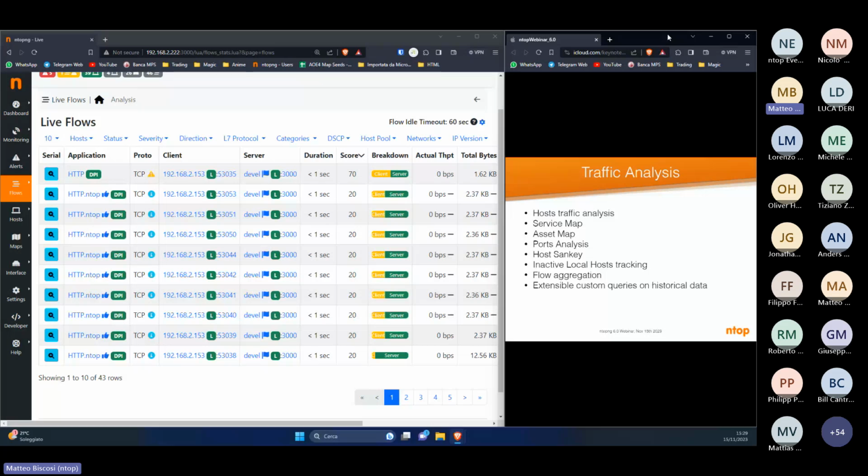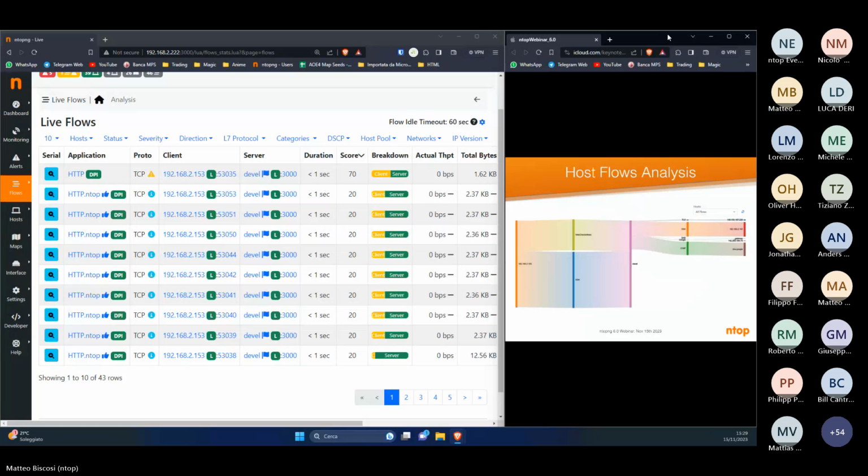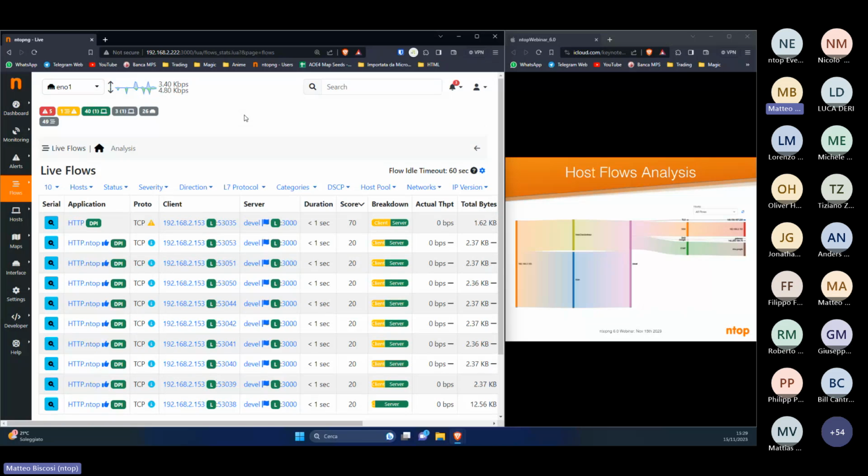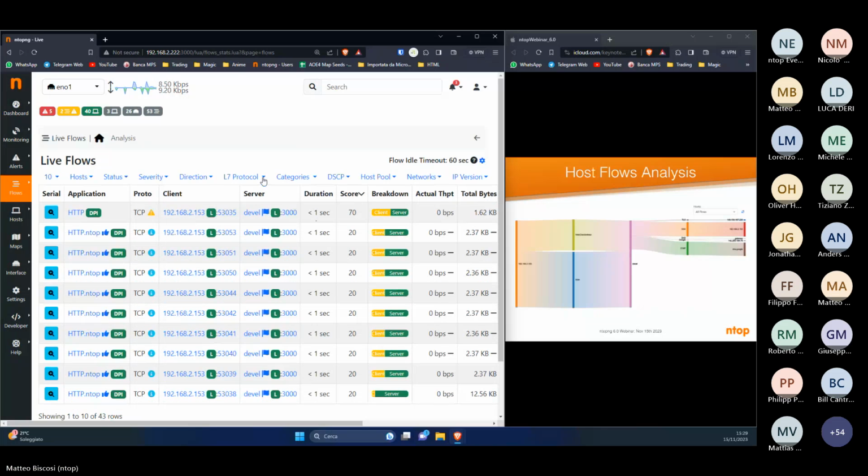Regarding traffic analysis again, we have many new features. We have, for instance, the host flow analysis, which is a really important feature to understand who is talking with whom. We have many ways to understand that in ntopng. However, we decided to develop this in order to have a better view of the network itself.